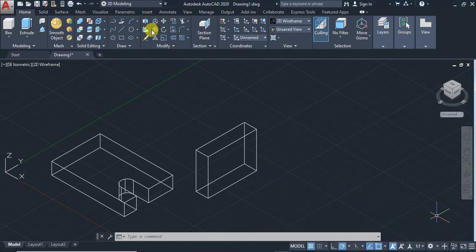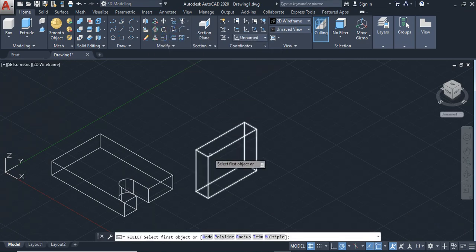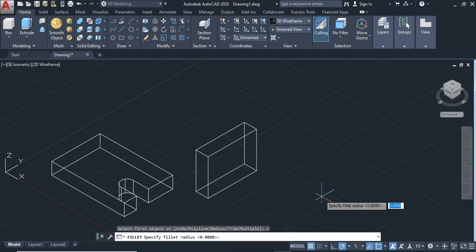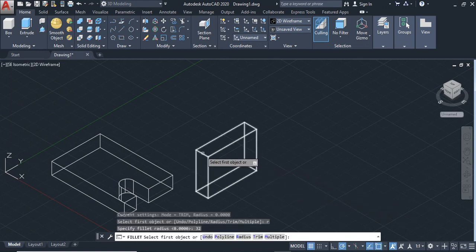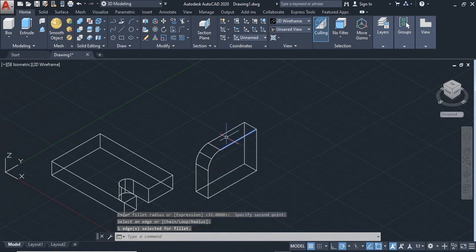Again we use fillet tool, this is fillet tools. Click here for fillet, and now this is fillet. Select fillet, select first object or radius. We type R, then press enter. Now specify radius 32, then press enter. Now select object, click here and click here. Press enter, press enter. This is filleted.